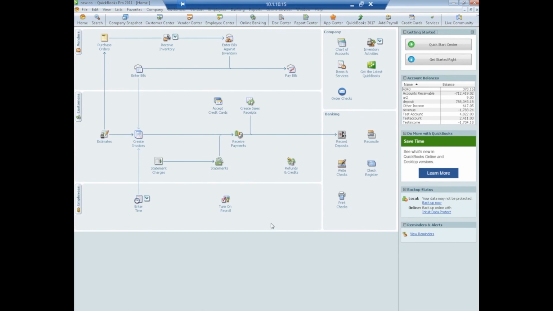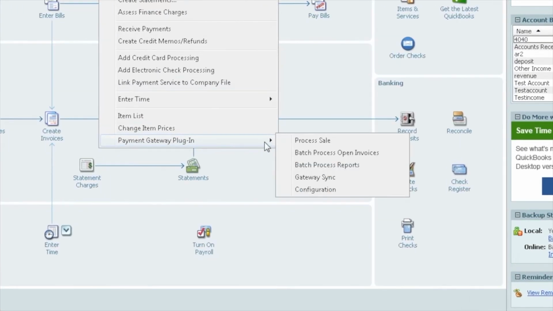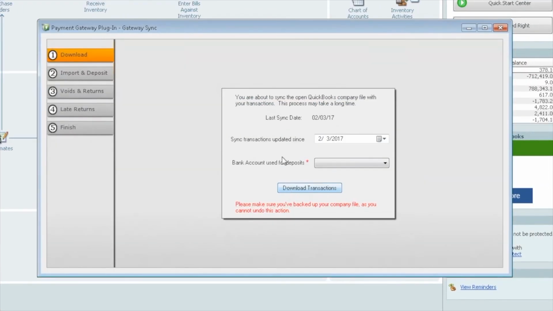So to continue on, next we're going to talk about the synchronization piece of the plugin. So to reiterate, the plugin has a couple different legs to it. It has the payment portion that we just saw, the invoicing and paying sales receipts. It also has a synchronization piece, which allows you to pull transactions from the gateway over into QuickBooks. The sync is found also under the plugin, and you would select Gateway Sync.